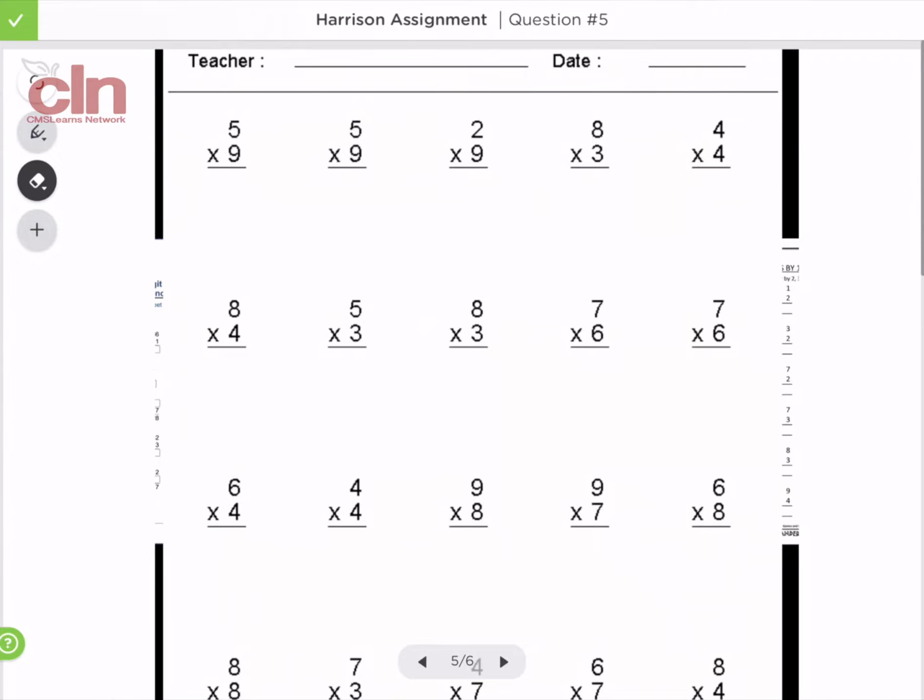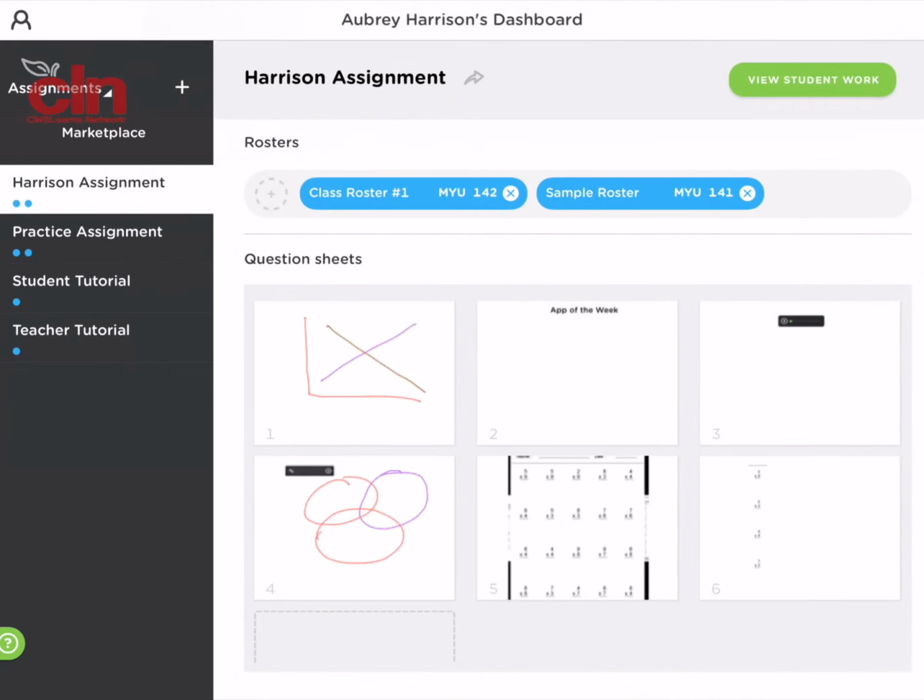So when I'm done, all I would have to do is hit this green plus sign, and now my assignment is ready to go, and now I can give my students this join code for my class roster number 1. So I would just give them this MYU 142 for them to access this particular assignment.